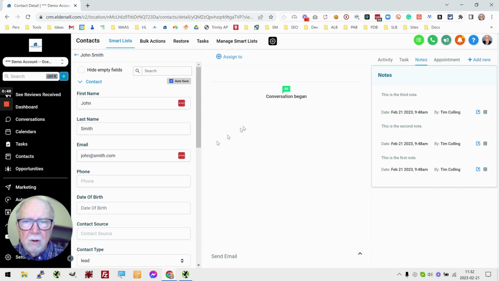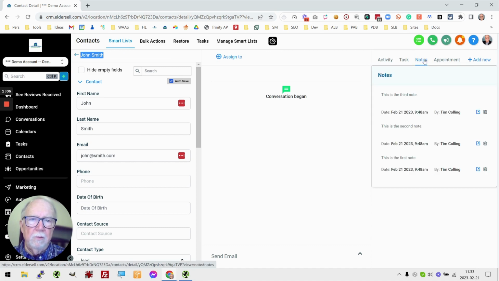One of the interesting parts of HighLevel is that for a given contact record, you can have notes. So, for instance, in this demo account, we've set up a contact named John Smith. And over here, we have notes that we've created for John Smith. Now, a question that comes up from time to time is, how can we print these notes? Well, it turns out that at this time, HighLevel does not make it easy to print all the notes at once.